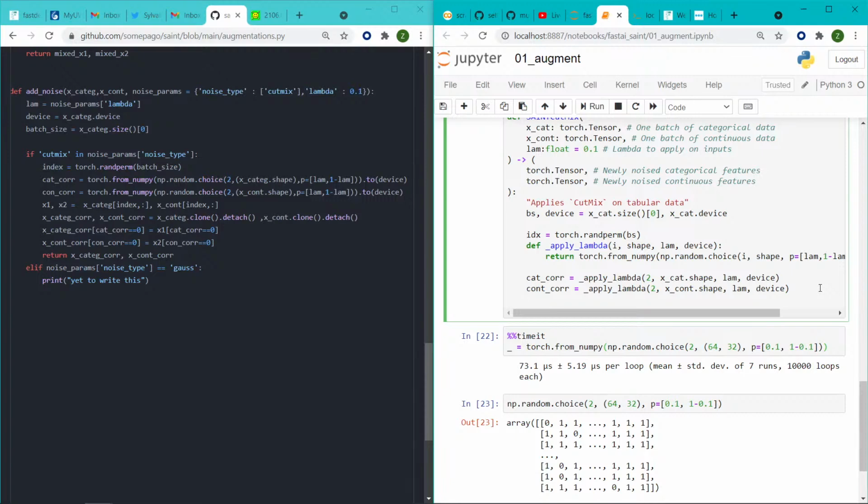All right, so now we grab our proper x1s. So we do x1, x2, x cat index, x cont index. That's an interesting naming convention.